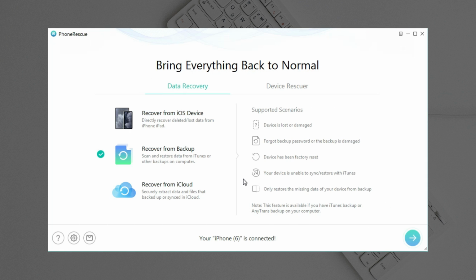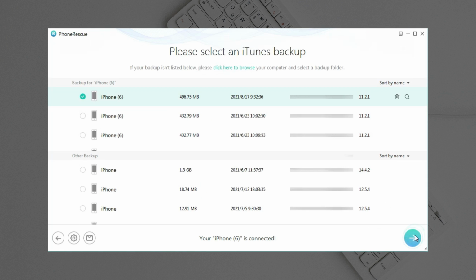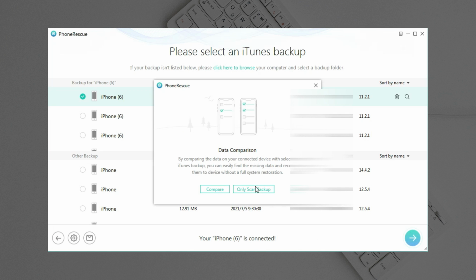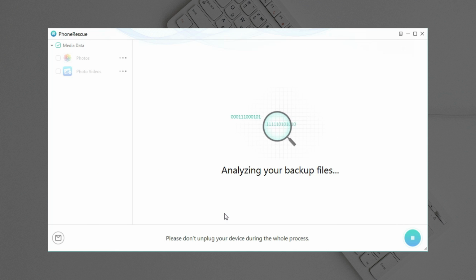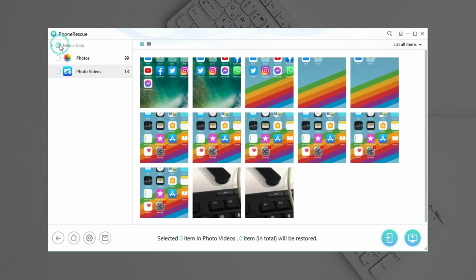In PhoneRescue, check Recover from Backup. Then, select one backup and check Photo Videos. All backup videos will be listed here. You can choose to restore all or selected items to device or to Mac or PC as you like.